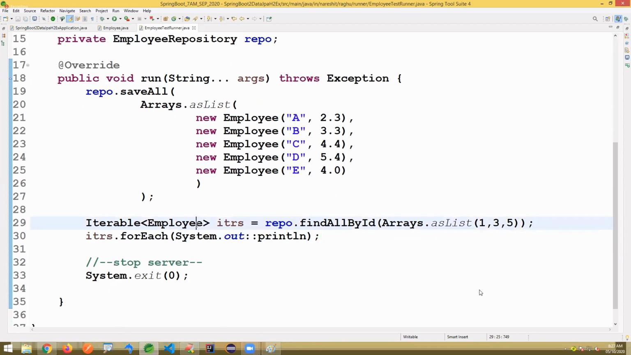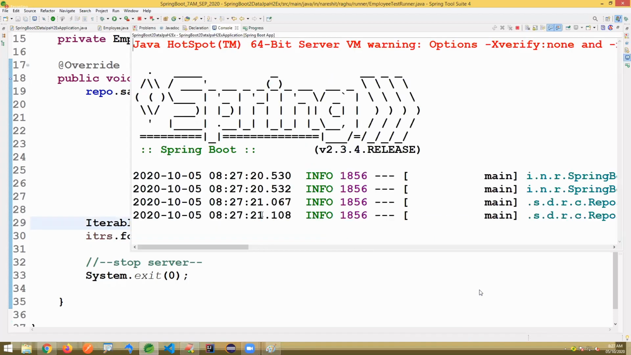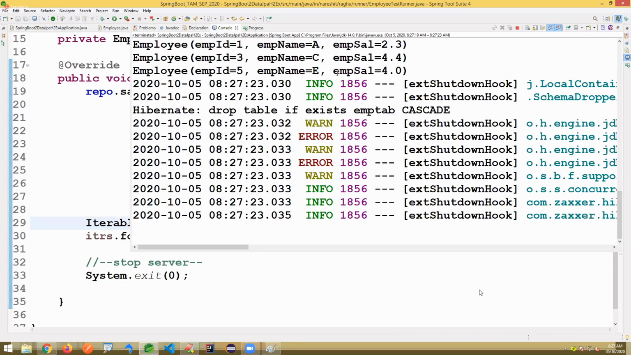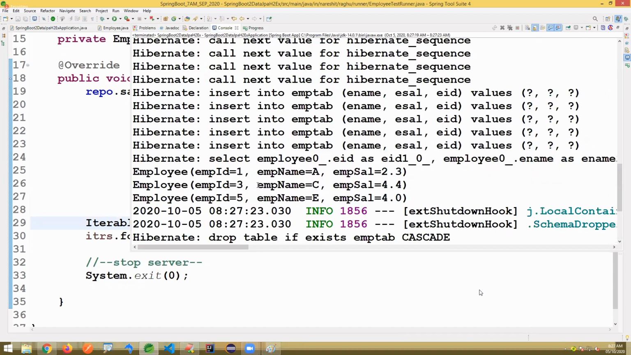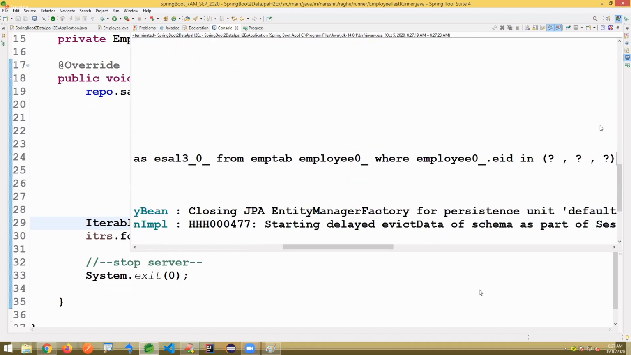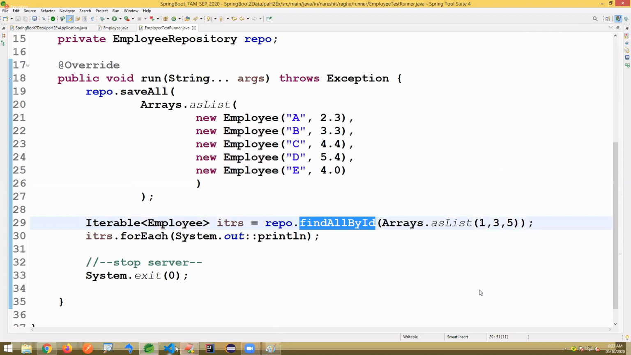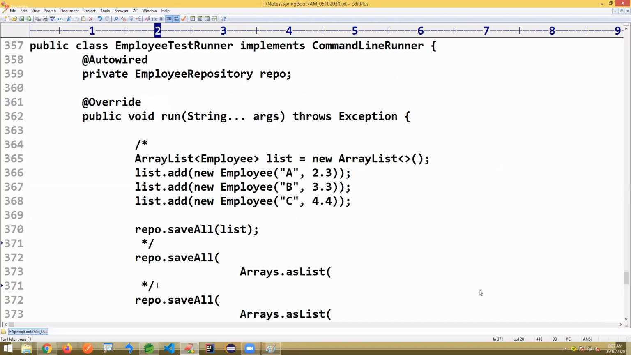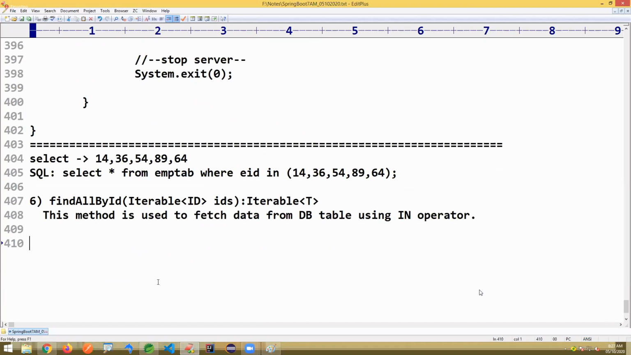Okay, just run this application and see. You can see the select query at last with the in operator. I passed 3 values, right? So there are 3 question marks. It's a SQL query. A question mark indicates the value comes at runtime. Okay, this is a sample code of findAllById here. It's the in operator. It's the runner class code.